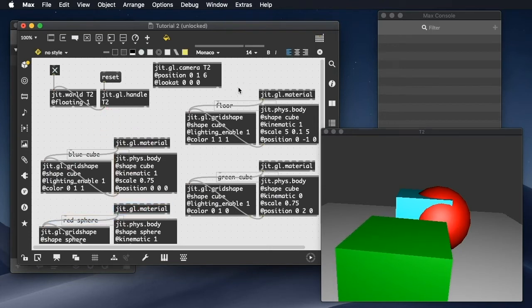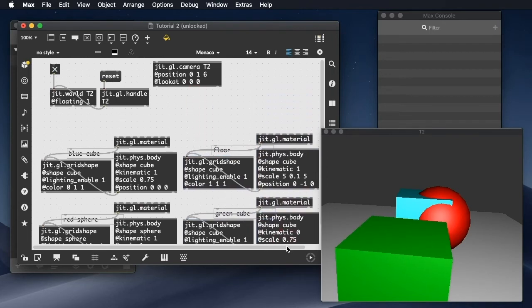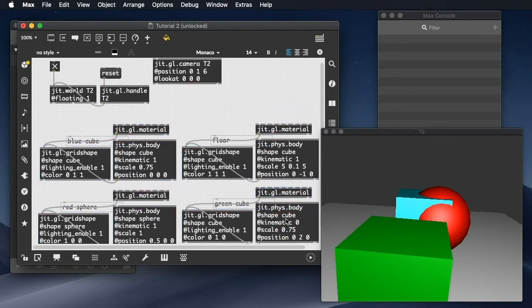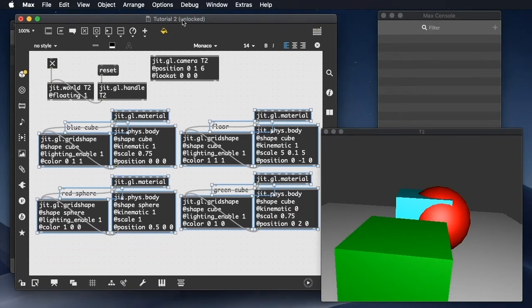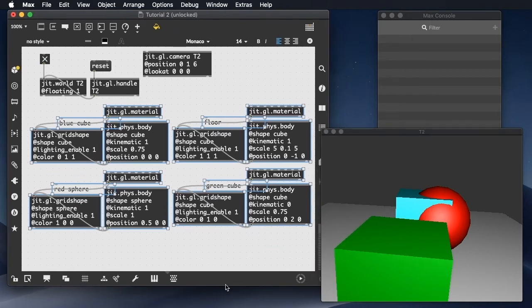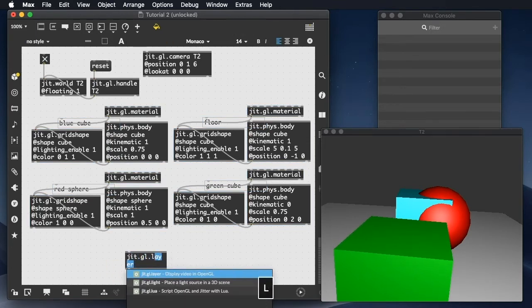And once our objects have materials, we can start lighting our scene, and this gives us a great deal more versatility in how things look, because right now we're relying on a default lighting, but as you know, if you've done single camera or multi-camera production, lighting your scene is very important for creating the mood and feeling of the scene. So let's add a jit.gl.light.